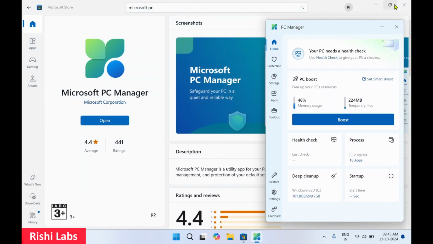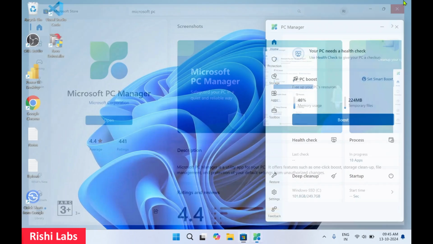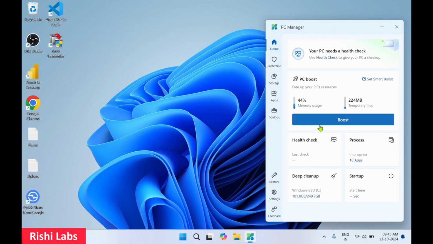And this has launched the PC Manager. Okay, I'll close the web browser. Okay, on the screen you can see it is a native PC Manager provided by Microsoft. Over here you can see your PC health. Okay, it provides you with the boost feature. You can see the memory consumption and the temporary files. Okay, if you want, you can click on the boost. See, it has cleared all the temporary files and also reduced the memory usage.